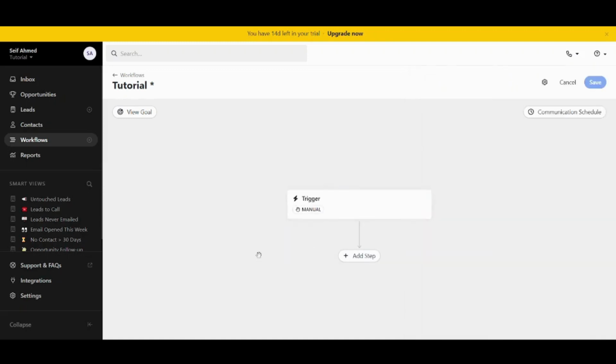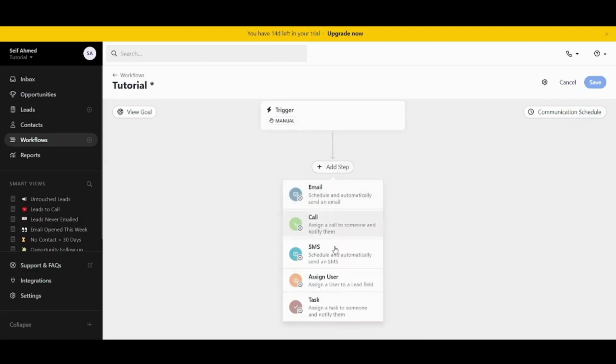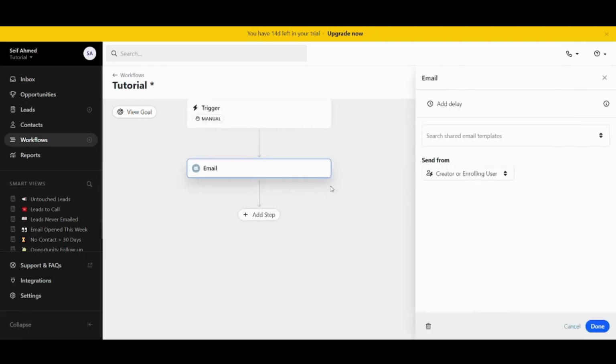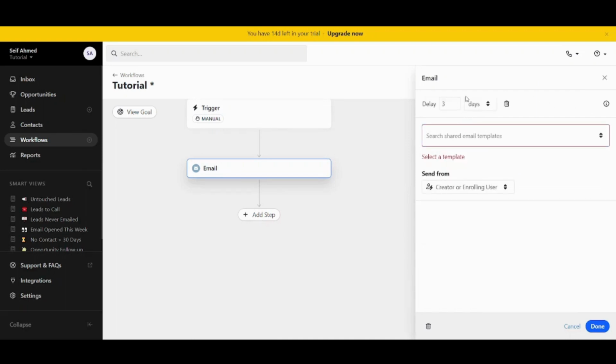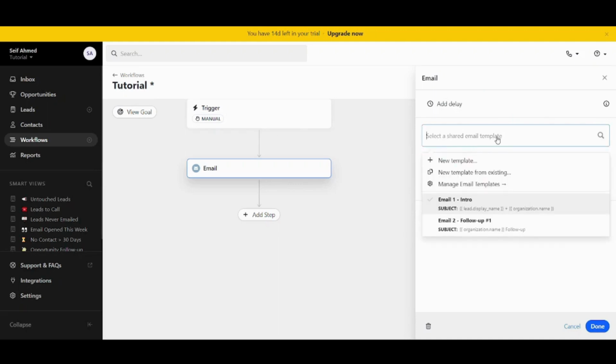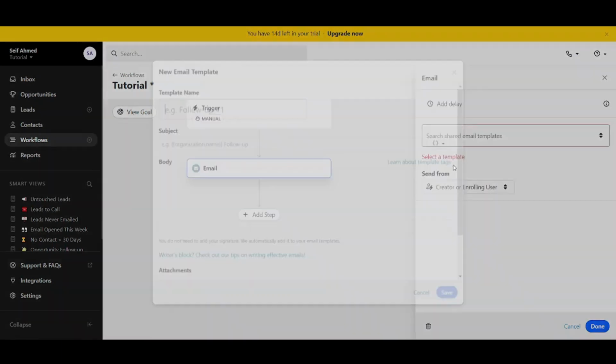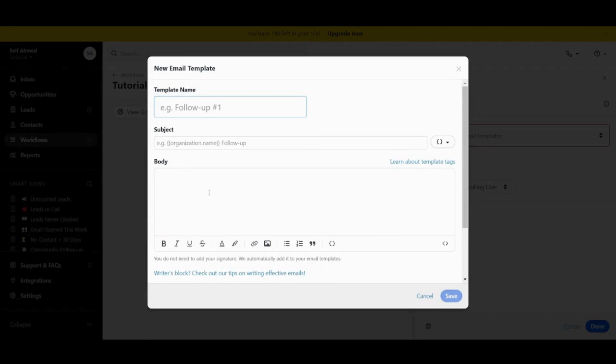You can add as many steps as you want. By pressing on add step, it will give you an option to add an email, a call, SMS, assign user, or task. And each one of them, by clicking on it, will give you multiple options. You can choose whether to add a delay or send it immediately. By pressing on 0 days, you decide that you want to send it immediately. You can also delete this to make it sent immediately instead of after a delay. You can select a template from here, or press on new template to create your own.